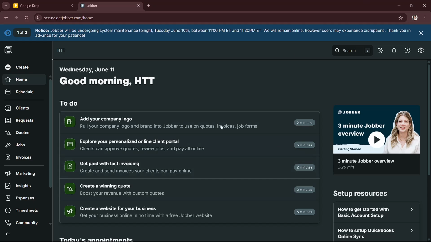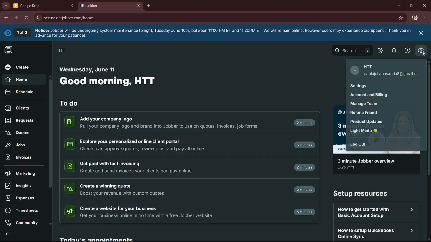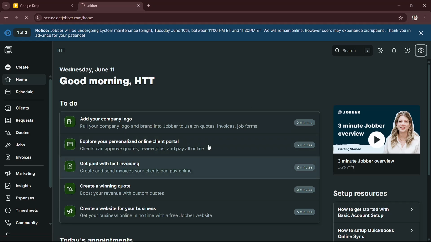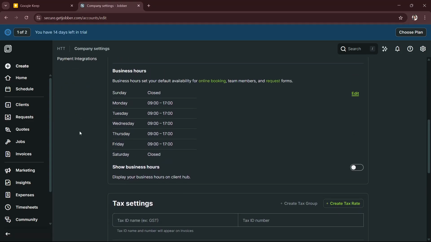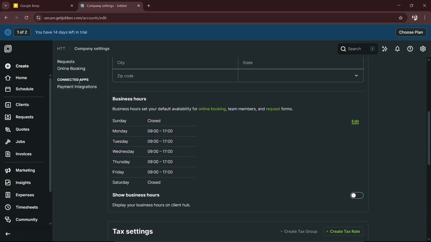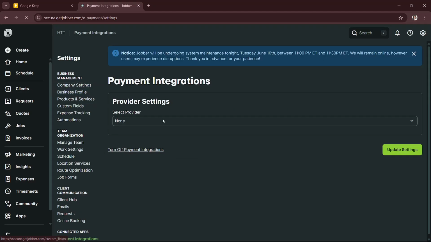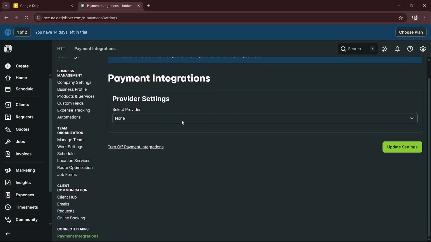First, you have to make sure that you're logged into your account, and now you have to click this gear icon right here. Just click that and then click settings and wait for it to load. And now that you're here, you will have to scroll down a bit so that you will see this option right here. Click that option, and now you will have to select your provider.